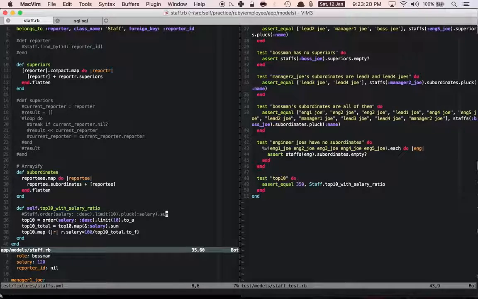Similarly, that is what I do. I just take it and split it into multiple lines. I take the top 10 array, then map it and find its salary, and then you can find the percentage like this, same thing, and then you can do whatever you want to do with this.